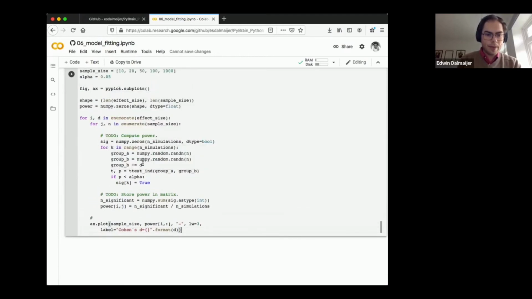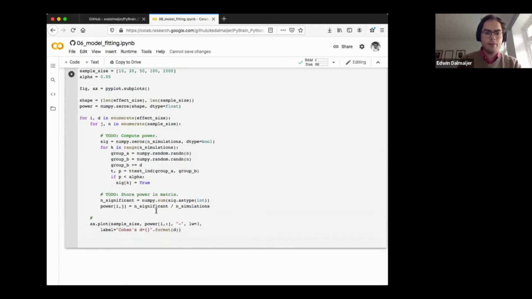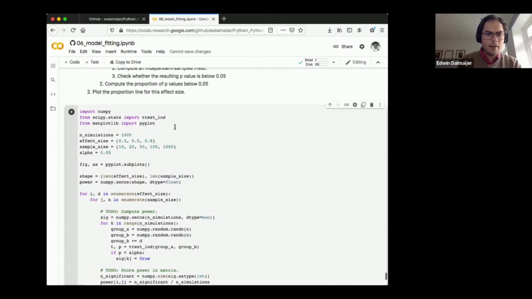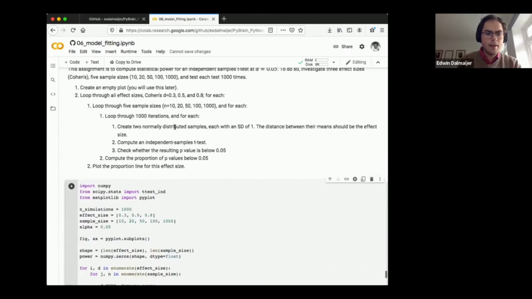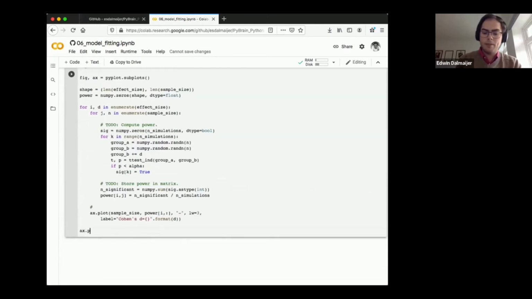We've computed all the power in there. We plot all the lines. And now the objective was to, I think, save the figure. Oh, no, I didn't even tell you to do that. Well, always a good thing to make the plot a bit neater by adding X and Y labels. So let's do that as well.